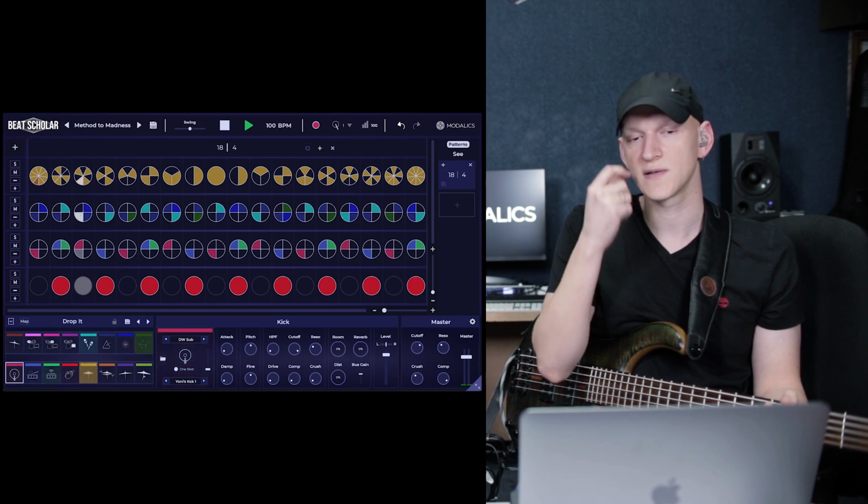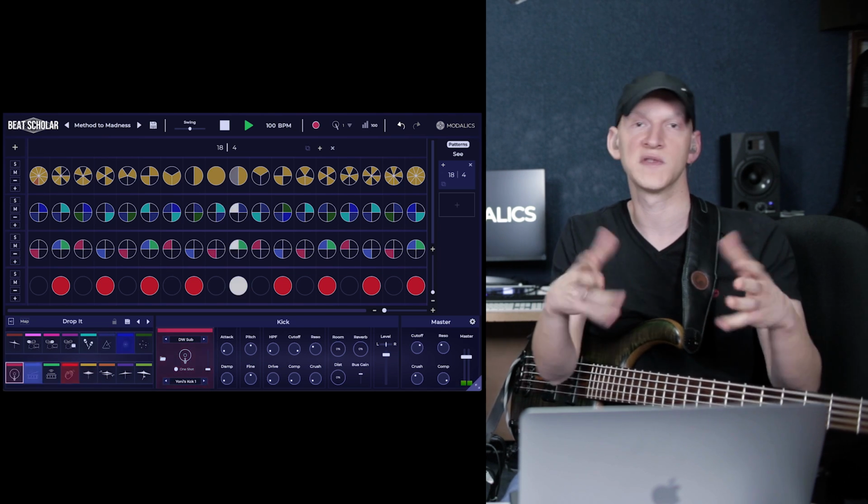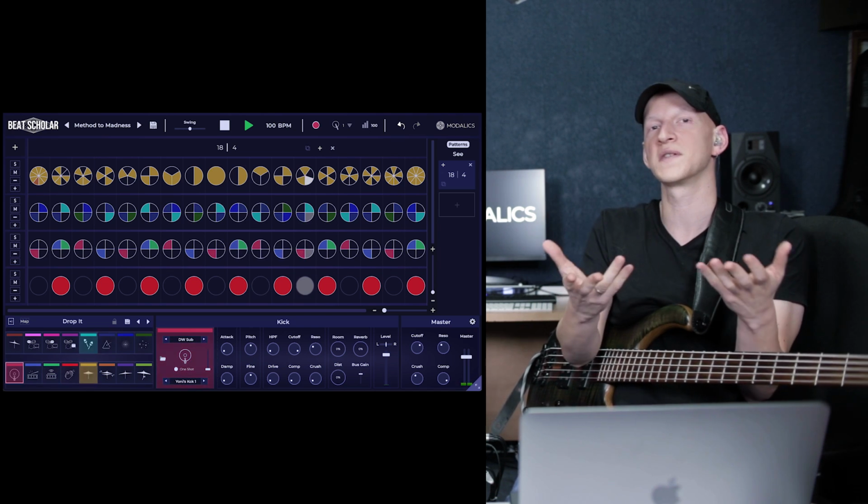Like with BeatScholar, you can play around with measures. It's so easy that you can get inspired by a measure and then find out what happens to your music. Like how does your music sound in different measures and different subdivisions?